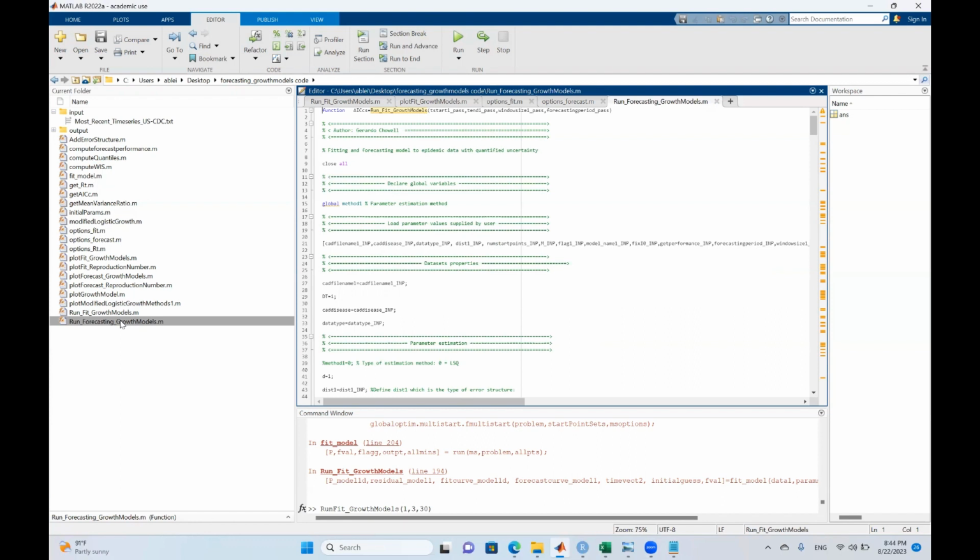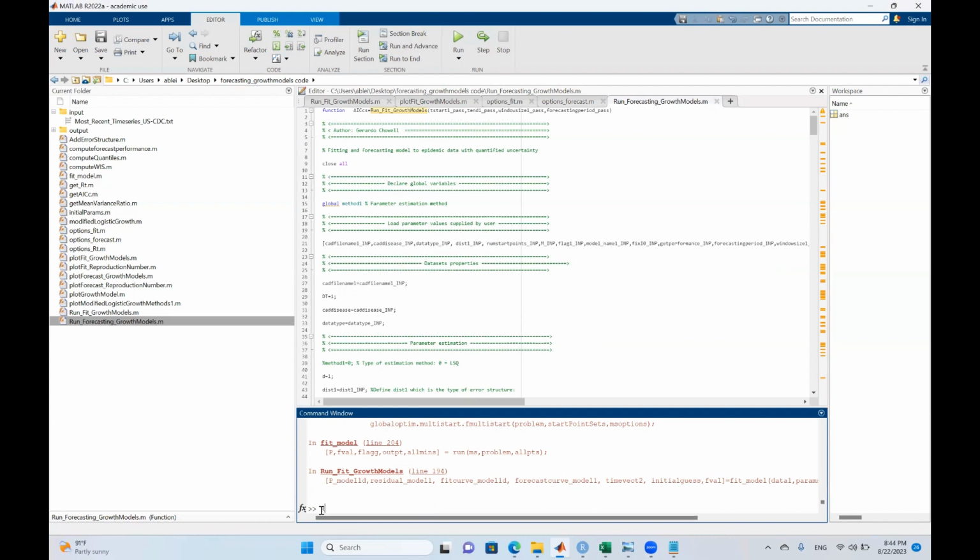The call we would use here would be run forecasting growth models. And then we are working with the first 10 weeks, so those are our rolling window analysis parameters. And then we want to forecast out 4 weeks, so we would indicate that with a 4 there.